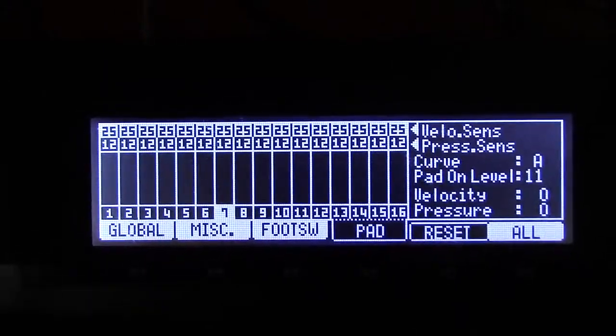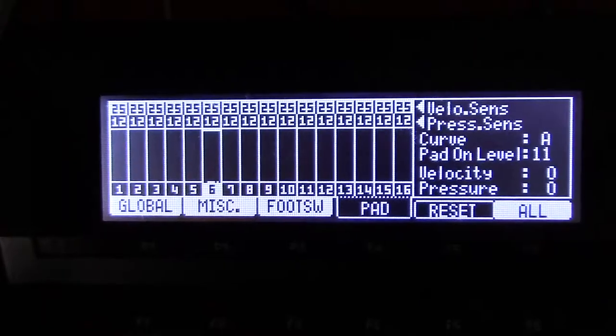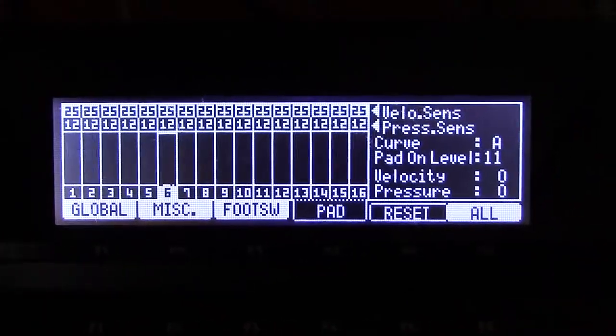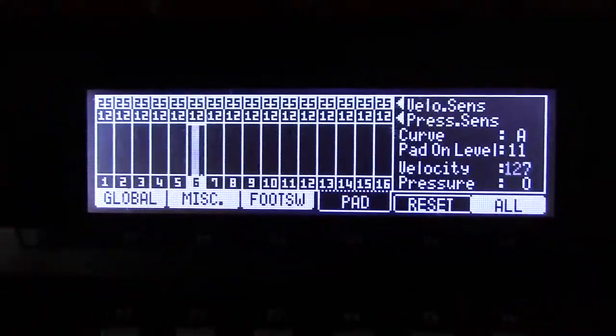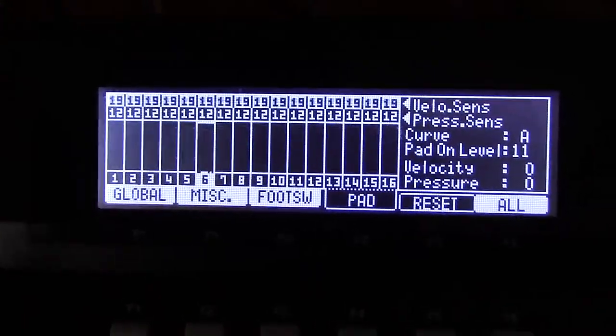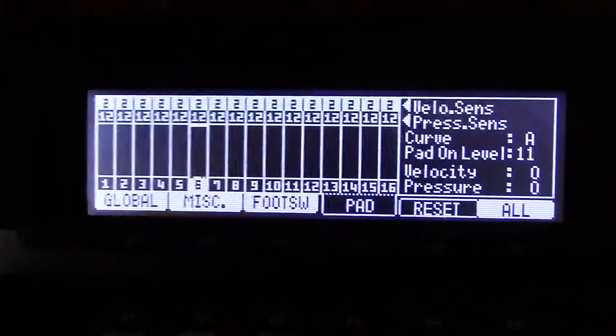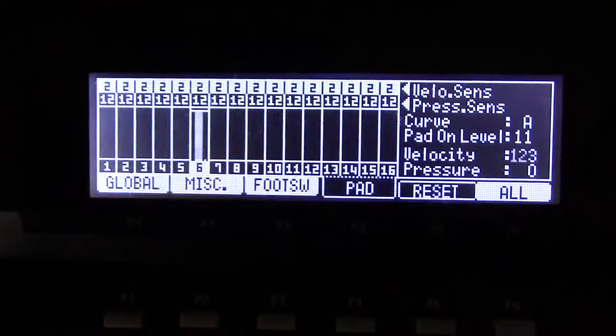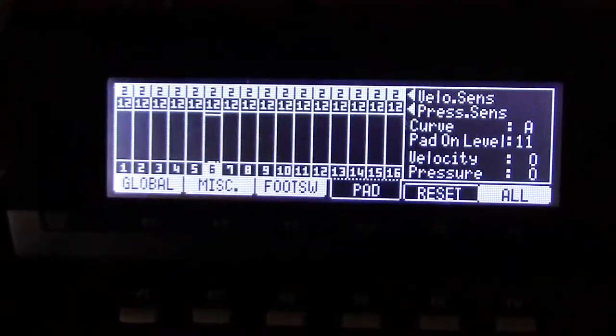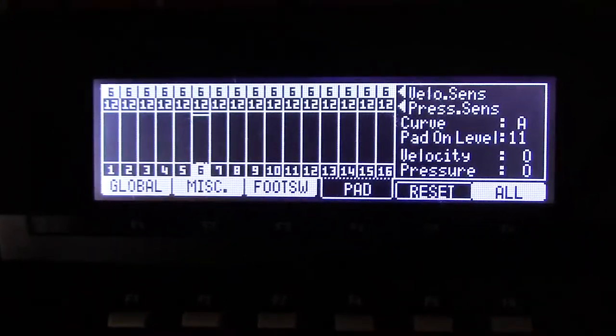Okay, that's the sensitivity. When it's high up, it's the most sensitive, meaning you don't have to hit it very hard to get it to trigger. When it's down low, it's the least sensitive, making it so you have to hit it hard. Now, I found, for me anyways, about 6 is good.